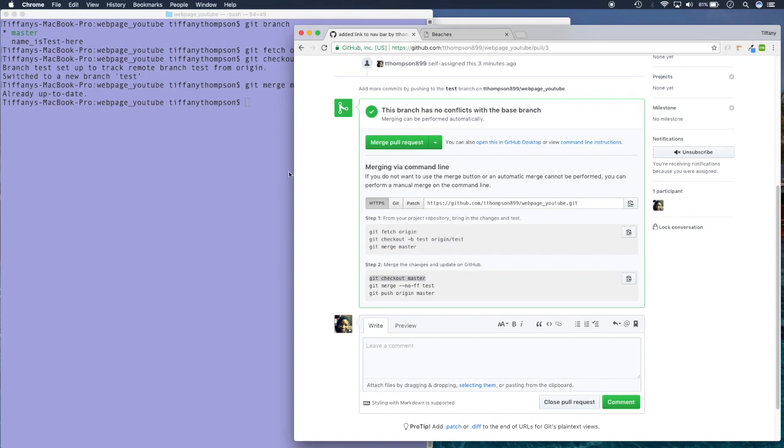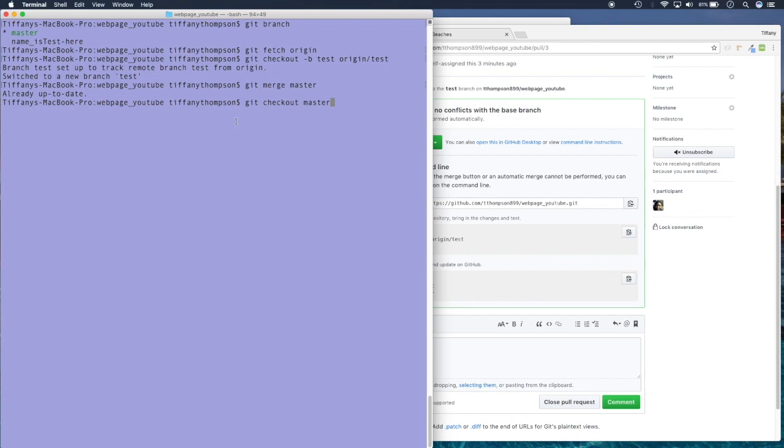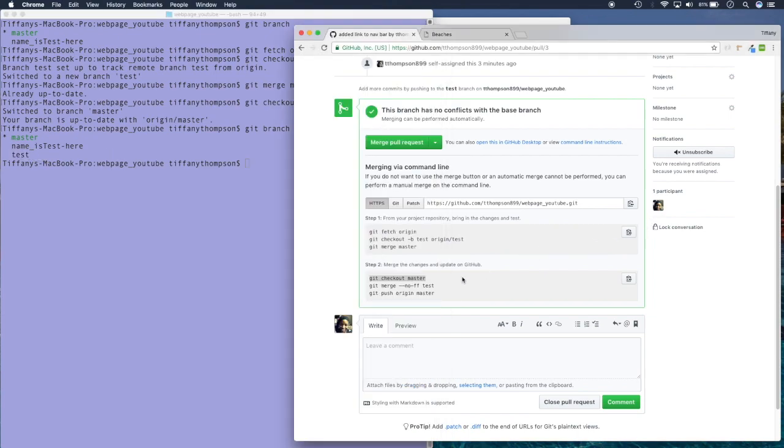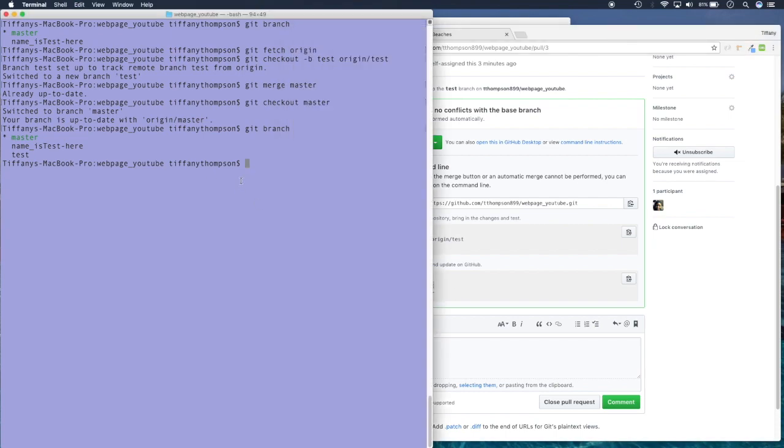So I'm going to git checkout master, and now I'm switched to master, and if I wanted to check that, it now shows that master is here and I'm no longer on test. Now this is the piece that's important. This is what merges your branch right here.